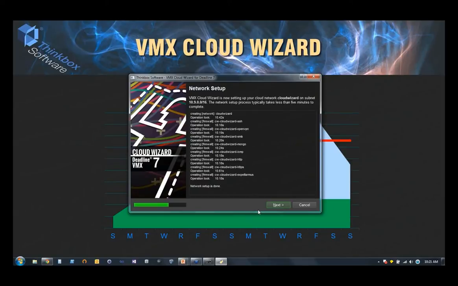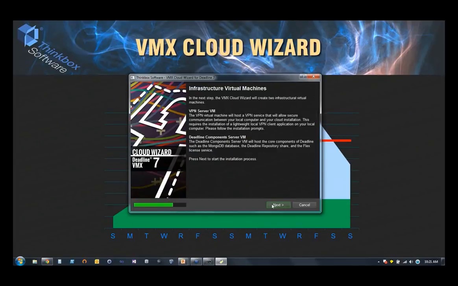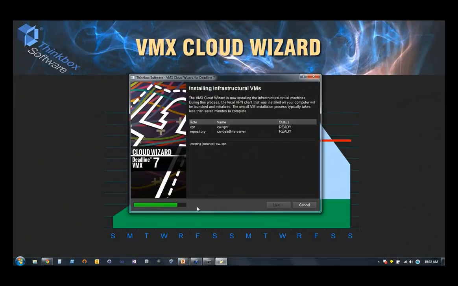So I heard a little chime telling me that the wizard is done with the network setup, so I'm going to go ahead and click next and proceed on with this. The next thing it wants to do is set up some infrastructure virtual machines. This is the VPN server, for example, so that there can be secure communication between your local machine and your cloud account. And it will also set up the Deadline component server VM that includes things like the repository and Flex and so forth. So when I click next, it's going to go ahead and get started doing this.